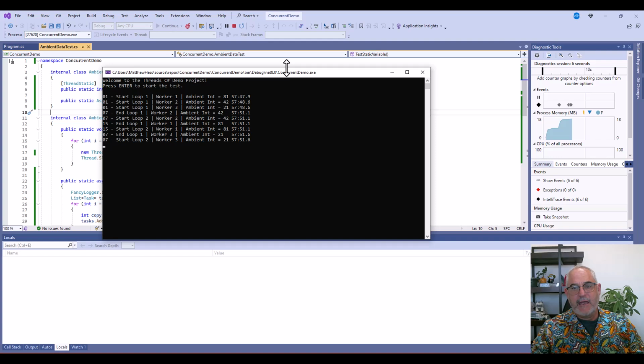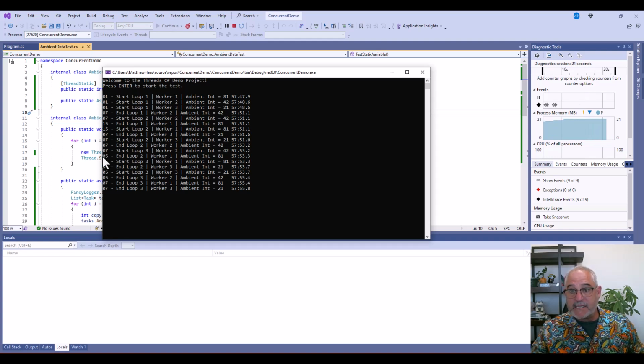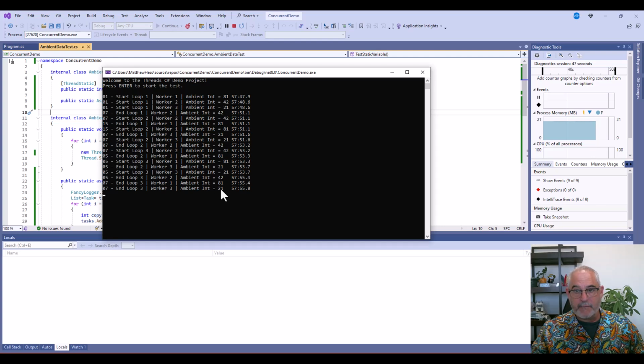Now, same as before, you'll notice that the threads are all over the place. Worker 1 is sometimes on thread 1, worker 1 is sometimes on thread 15, worker 1 is sometimes on thread 5. That's what we expect. But you'll notice now that the ambient value for worker 1, which gets set to 81, it follows it. So here's worker 1, 81. Worker 1, 81. Worker 1, 81. And for worker 2, it gets set to 42, and that sticks. Worker 2, 42, all the way down, and worker 3's value was 21.